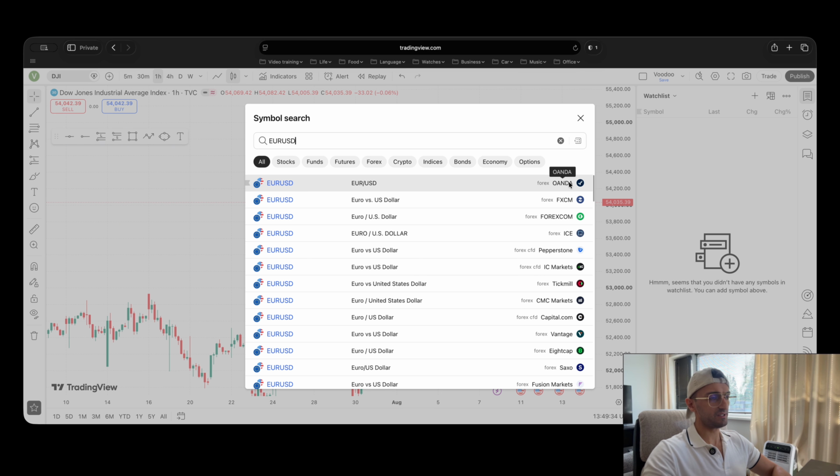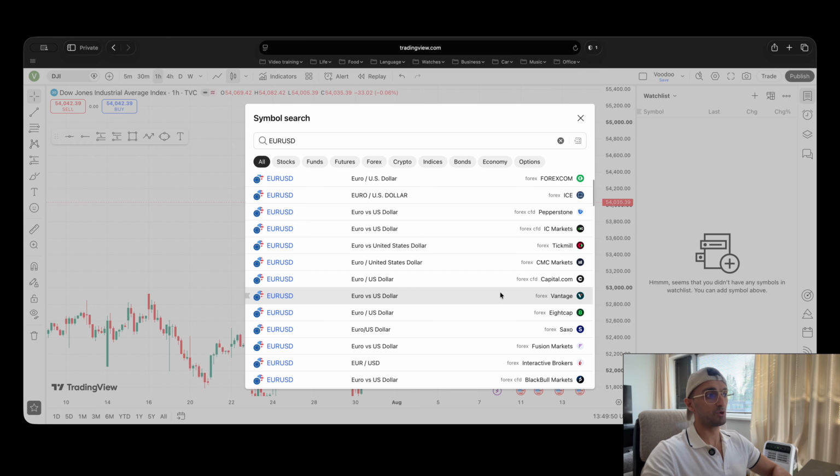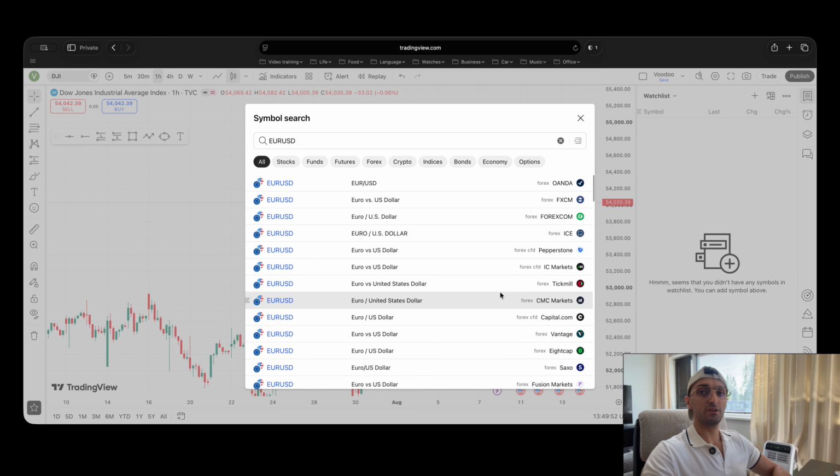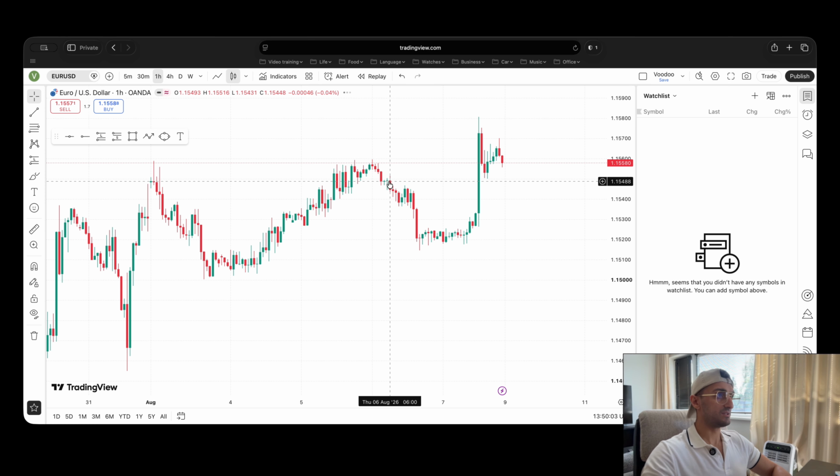However, when I look at the right side, there are different brokers, essentially. Each broker can have their own dedicated server. So for example, first one is Oanda, FXCM, Forex.com, ICE, Pepperstone, and so on. So you need to understand, if you are using a broker that has a server, you need to use that server. Say, for example, if you're using Oanda as a broker, then you choose the Oanda server.